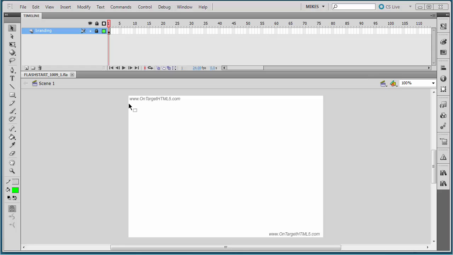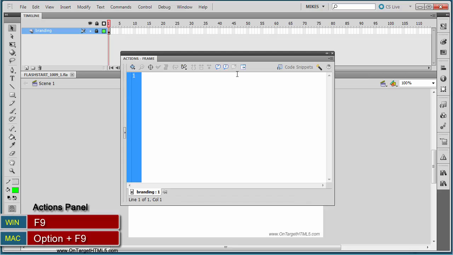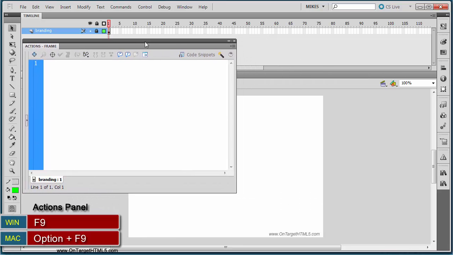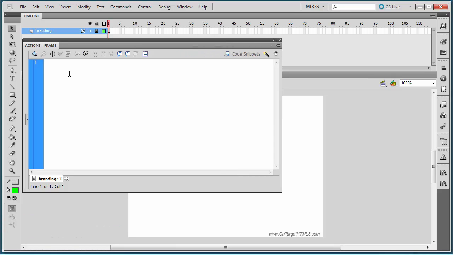All right, so the first thing I'm going to do, as we always do, I'm going to go ahead and open up my actions layer. That's F9 in Windows or Option F9 in the Mac. I'm going to move this over to our side like we've been keeping it. And the first thing I'm going to do is hit a stop as the first line of code in our actions layer. Oops. Take that back. We didn't add an actions layer.